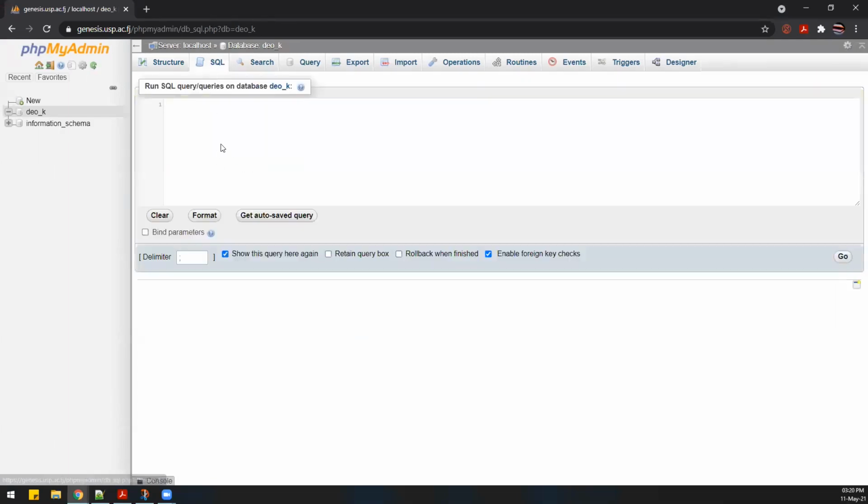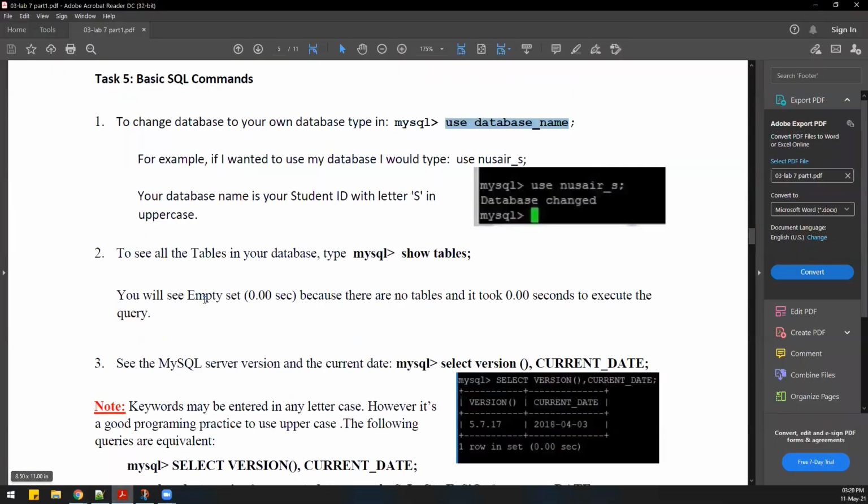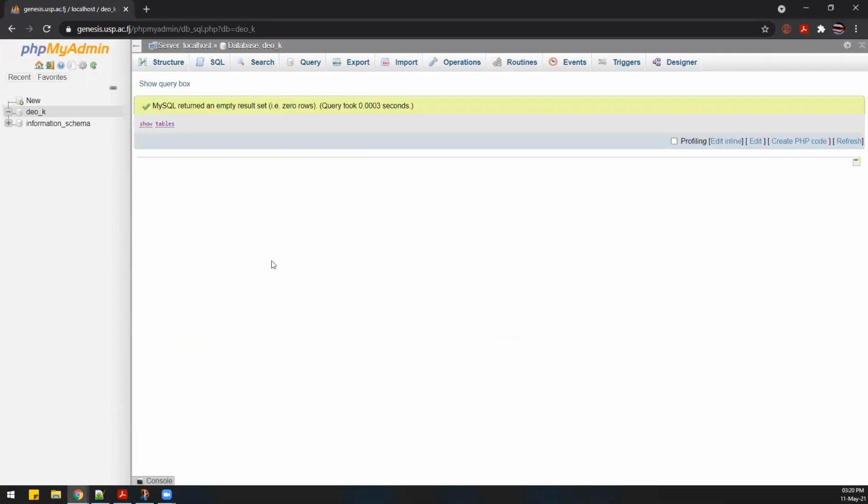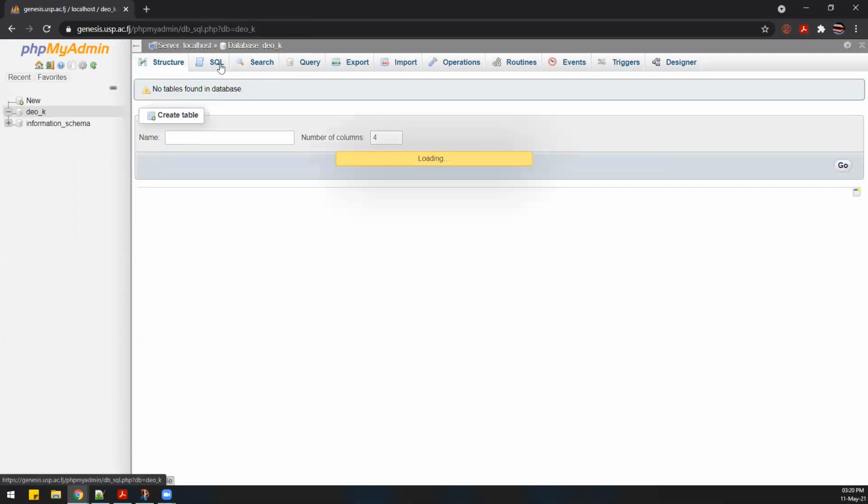Right? And then you can go back to the SQL tab. Then the second one, it says to show all the tables, you will enter show tables command. So I can copy this and paste in here, and then again click on go. So right now, since we don't have any table, we will not see any result because the database is empty.